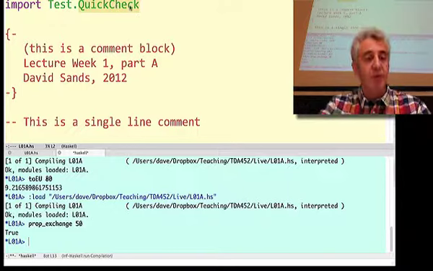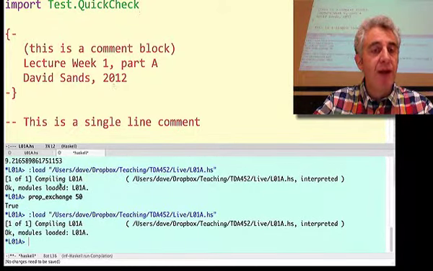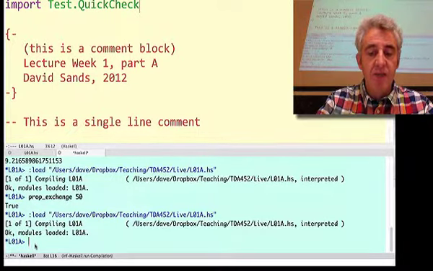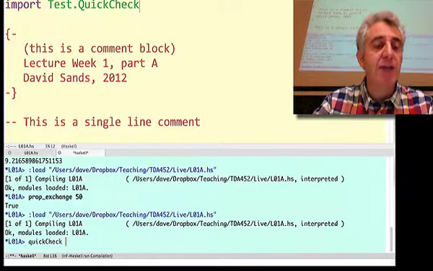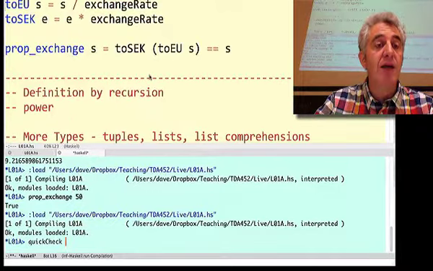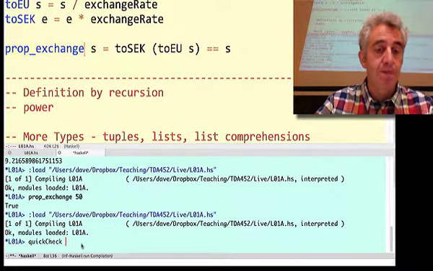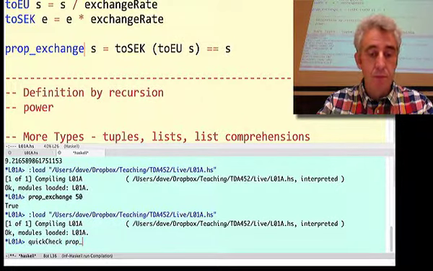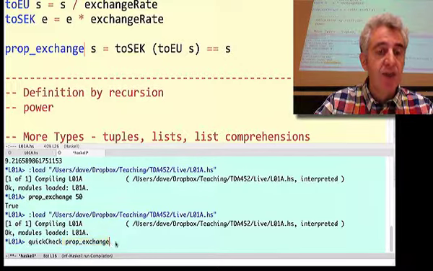Okay, so what can I do with it? Well, let me recompile that. What it provides for me in particular is a nice little function called quickCheck. I'll get the cases right. So quickCheck. And what do you pass quickCheck as an argument? Well, you pass it a property, something you expect to be true. So this is something called a higher order function. We're passing quickCheck a function.